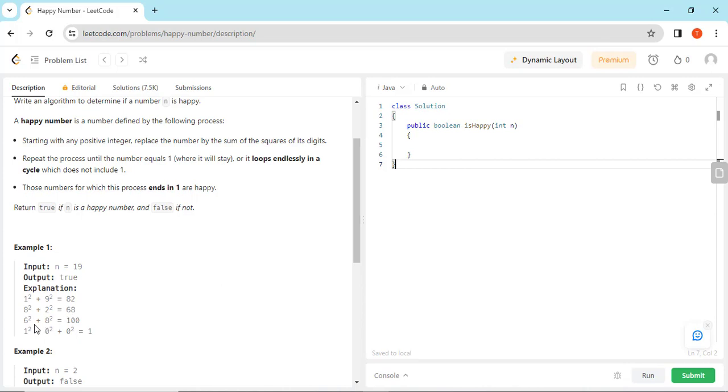Again repeat the process. 6 square plus 8 square, the value is 100. So 1 square plus 0 square plus 0 square, the value is equal to 1. So whenever we are getting the final value as 1, we can say that the given number is a happy number, else the number is not a happy number. Let's take one more example and we'll discuss this in detail.